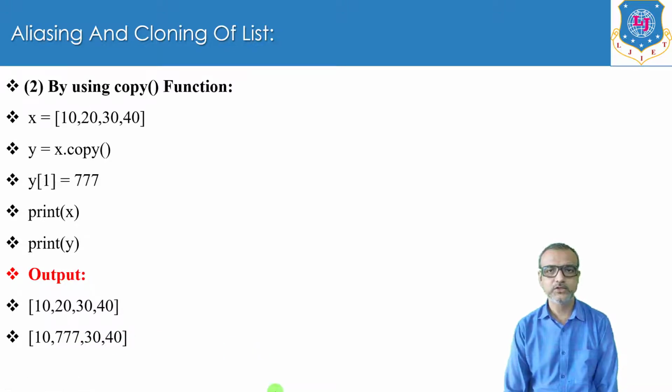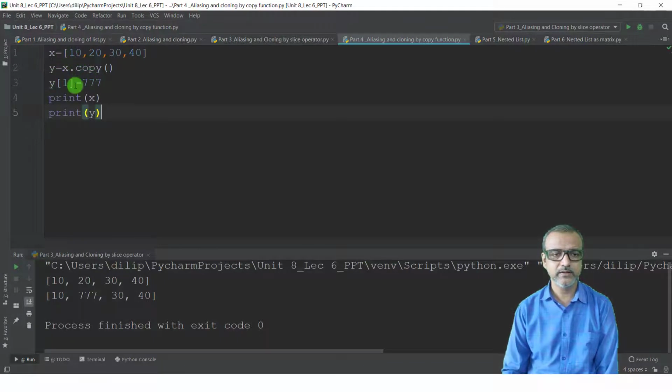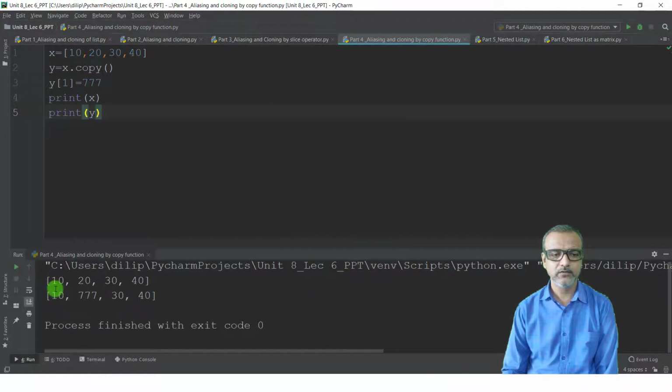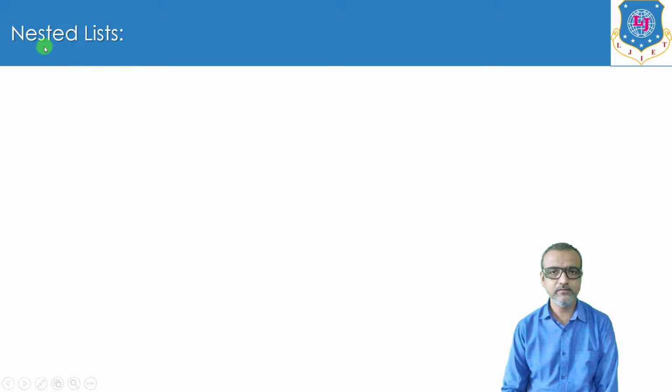Now I will show you the output of this program in PyCharm. See, I have written the same program over here. Now I will just run this program. Click on this run button. You can see the same output over here as discussed with you. For the print x statement we have 10, 20, 30, 40, and for the print y statement we have 10, 777, 30 and 40.